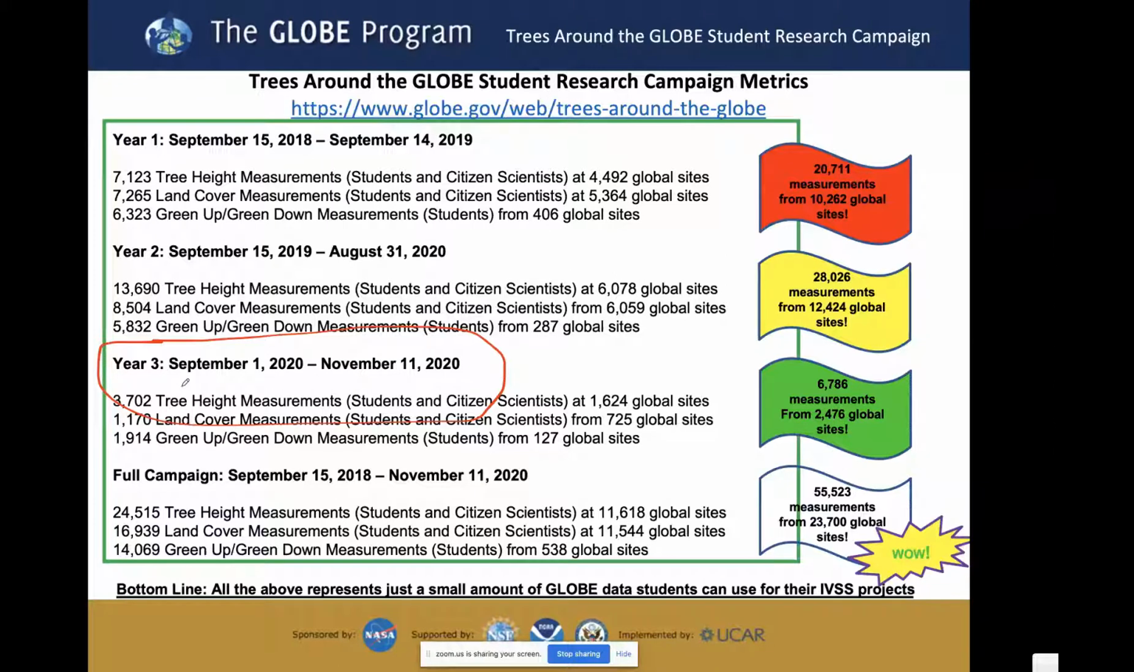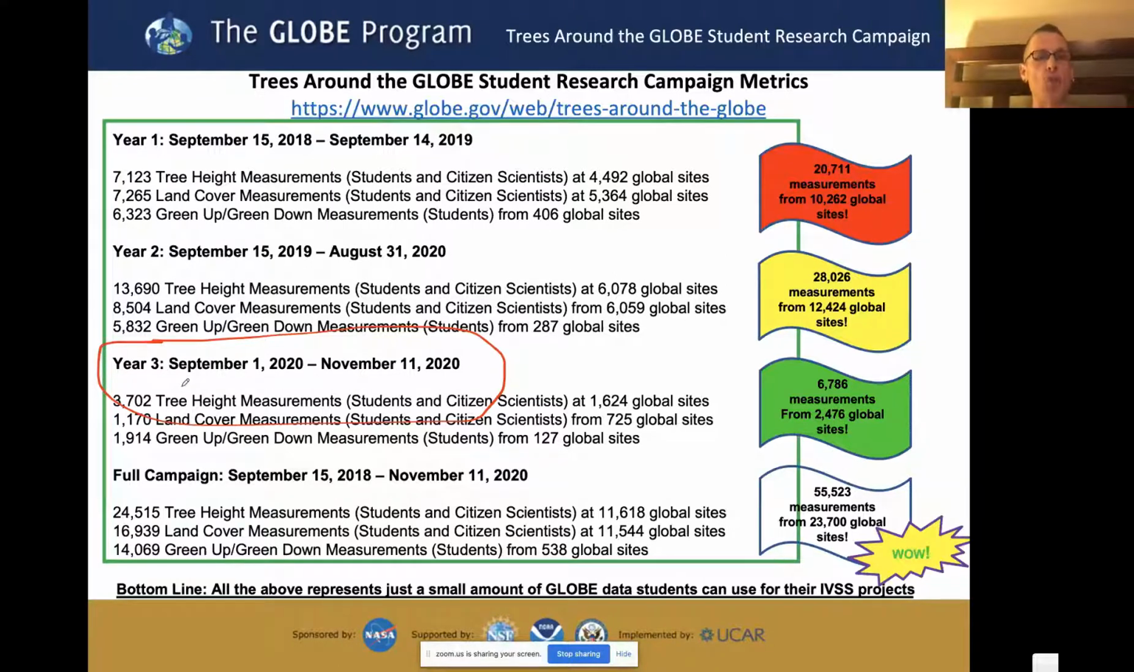And I'm going to go out on a limb here and say the majority of those, if not 99.99% of those green up, green down measurements are coming from our awesome friends in Europe as part of the European Phenology campaign, because they do such amazing stuff, and you need to check it out. Go to the GLOBE website, look up the European Phenology campaign, and become part of it. Even if you're not in Europe, you can become part of this campaign, and they'll be happy to talk to you about it. It's amazing stuff.